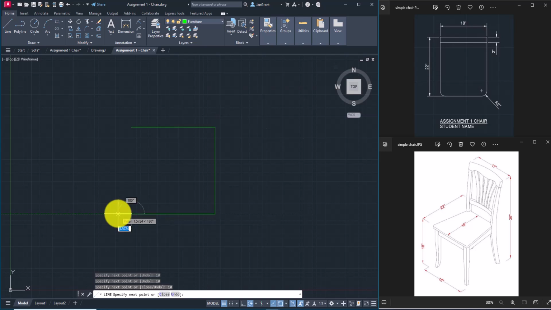And then if you watch your command line, you can see that we have options after where it says or, and one of them is close. So I'm just going to go ahead and click on the word close, and it closes right back to the first point that you picked. So there's your 10 by 10 inch box.